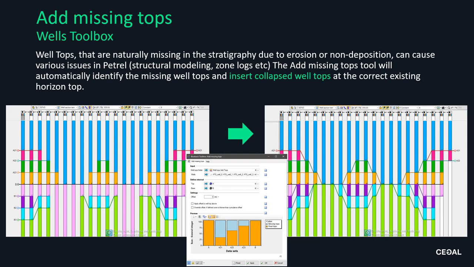Welcome to this short video where we are looking at the Add Missing Tops tool that sits in the Blueback Wells Toolbox. When we as geologists pick well tops in the stratigraphy, we encounter erosional and non-depositional events very often. That means that in some areas we do not have the complete stratigraphic column and some well tops are naturally missing. These missing well tops can create issues when we do 2D or 3D structural modeling in Petrel.